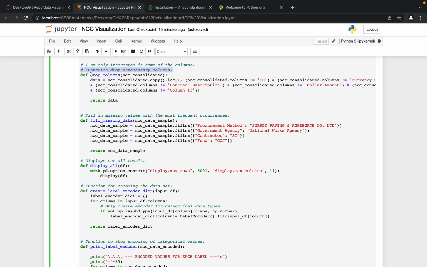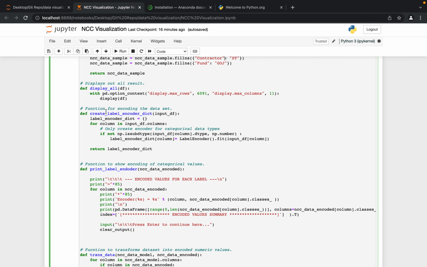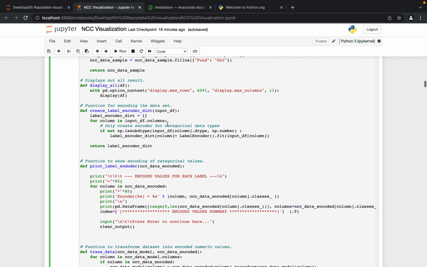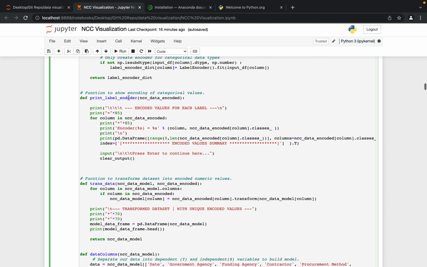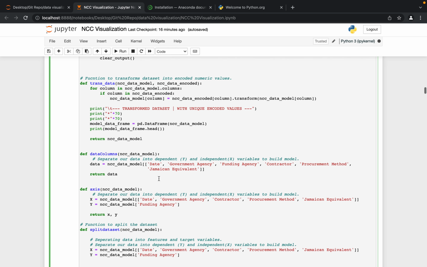For instance, to drop the unnecessary columns, I use drop columns. To fill in missing data, I use a function that fills in the most frequent data in the missing rows. And I create labels for the encoded data, print the encoded labels, and transform the data into the encoded values, which will allow it to be processed.